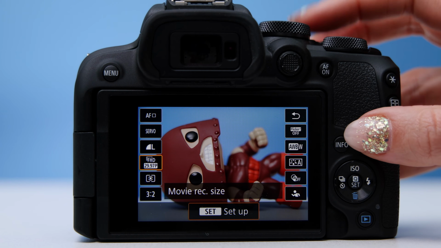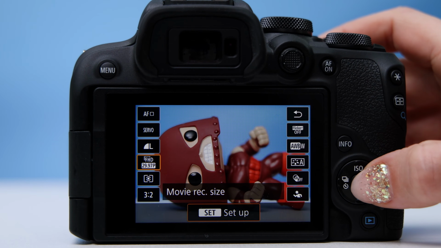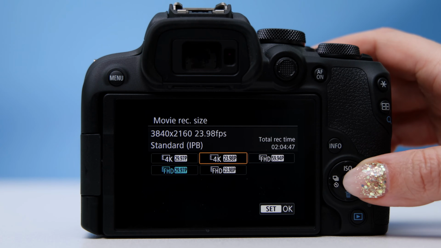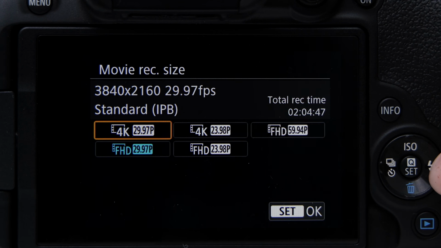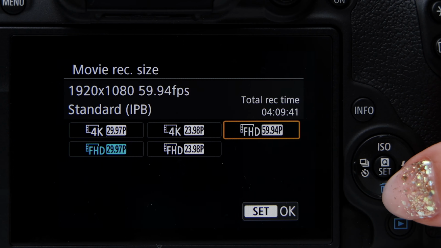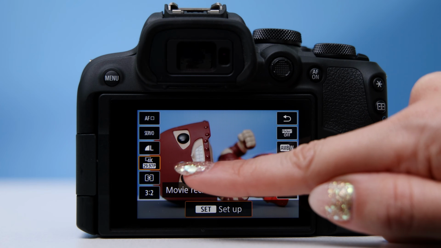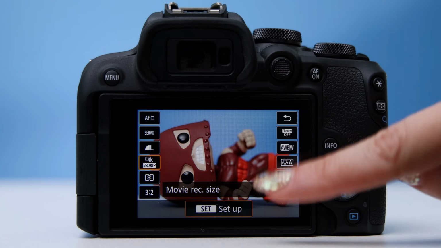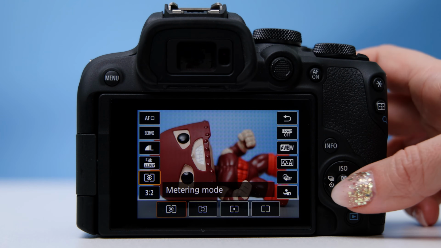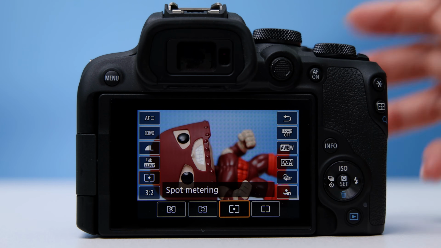So again, you've got that movie recording button at the top. So this is where you would set what kind of movie recording that you would want. Depending on what you're using your video for, you may want to go for some 4K action or full HD. Normally, I set mine to 4K 23.98. The next one down, this is our metering mode, and I like to put this to spot metering.